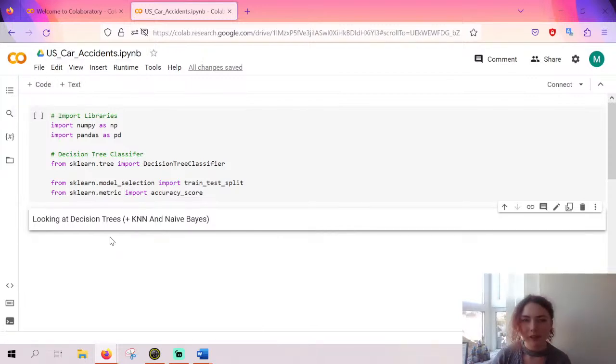That's why people quite like notebooks, because you can have text in between the code to explain what you're doing, and it looks a lot nicer. So these are our 5 libraries.